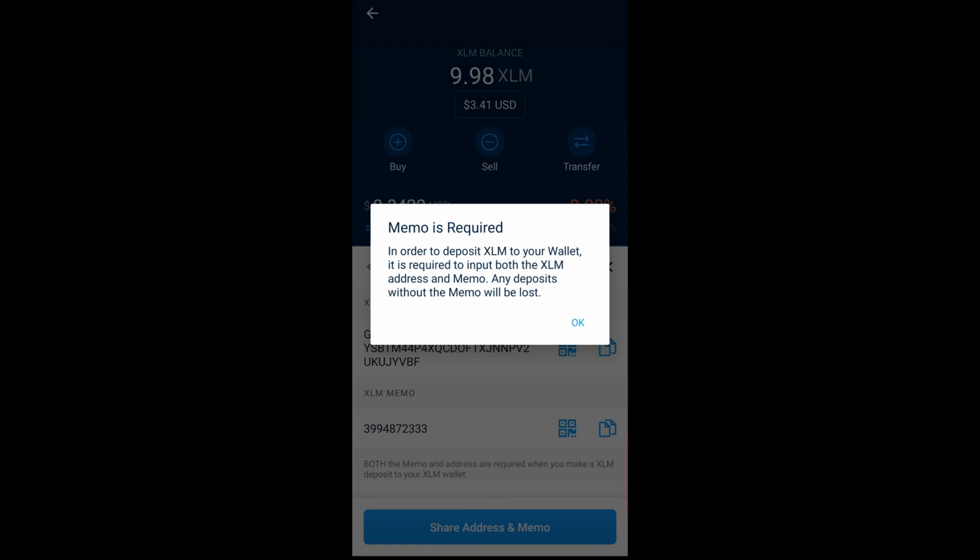So if you notice, I've already chosen my XLM. That's what I'm going to use. It's the fastest way to do it, I think. Plus, it requires a memo tag. What a memo tag is basically is an extra address added in.